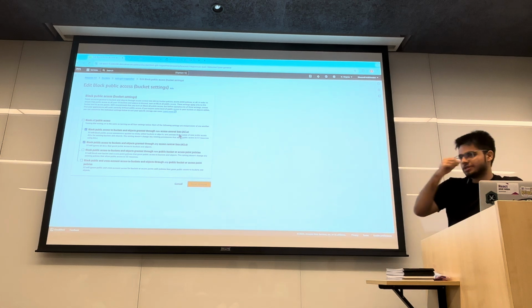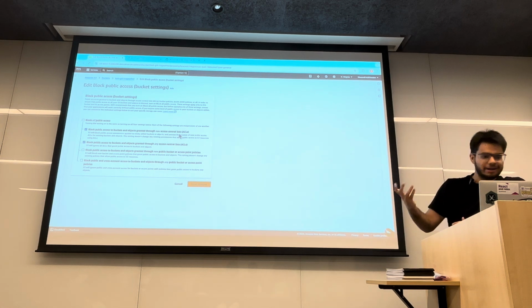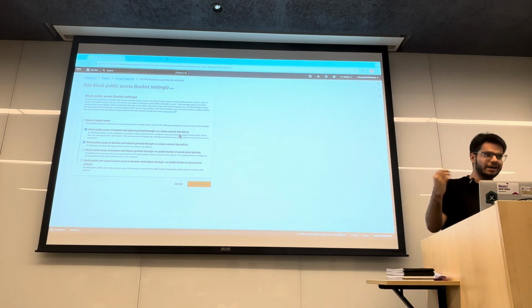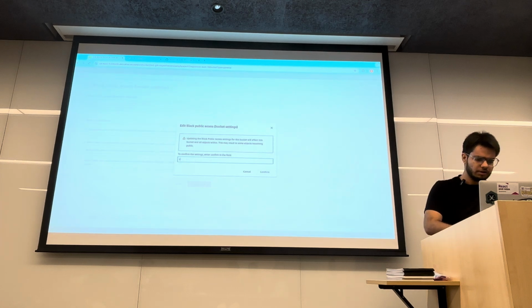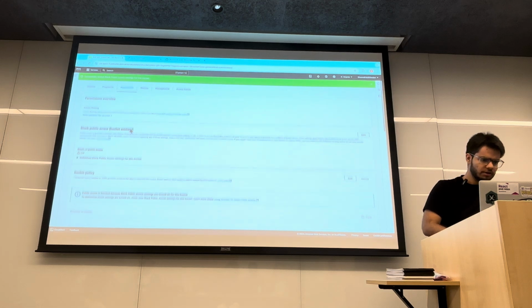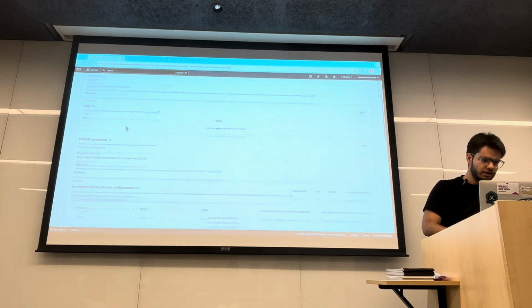So every bucket object has an ACL, like an access control list, with which you can basically control access at that object level. So we don't need that. We need something on the overall bucket level. So let me have that here.